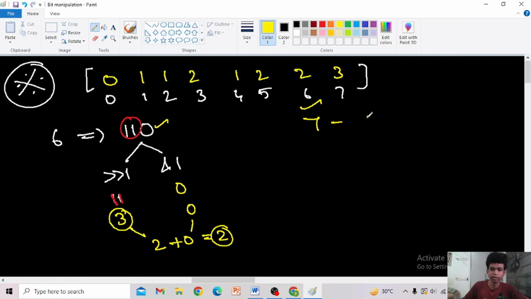If it is 7, 1 1 1, same. What we have to do? First of all, right shift by 1. By doing the right shift, it will be 1 1. And again, take AND with 1. It will be 1. So what is the set bit count of 3? It is 2. And the set bit count of 1 is 1. Right? So 1 plus 2 is equal to 3. Fine, finished. So this is the DP approach.